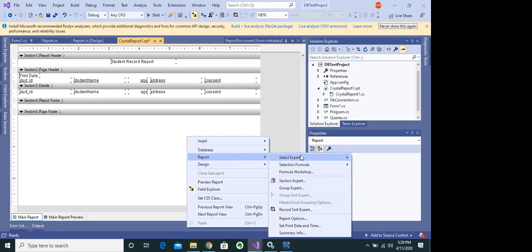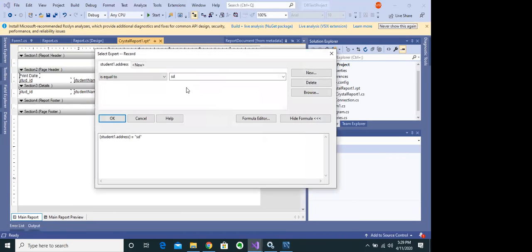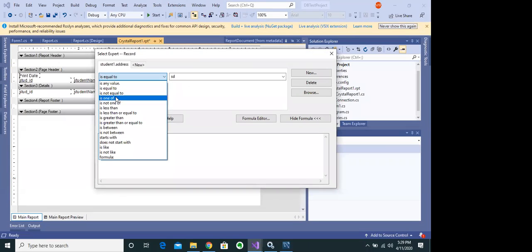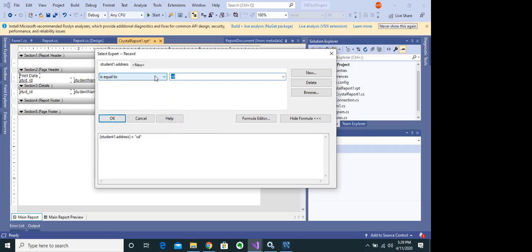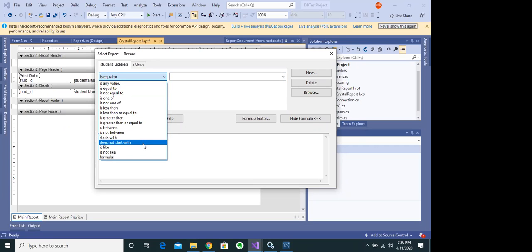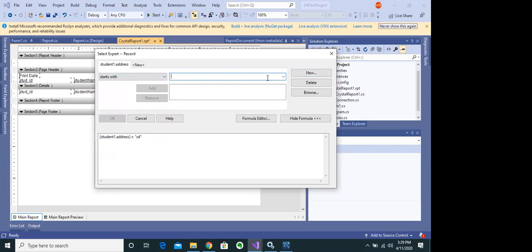So let's see how we can do this using the forms. So no point of doing this configuration here in the Crystal Reports. So we have to include that in the form. So here I'm selecting, actually I'm going like is like, that means, let's say it starts with address. So I'm selecting the parameter that I've selected there.